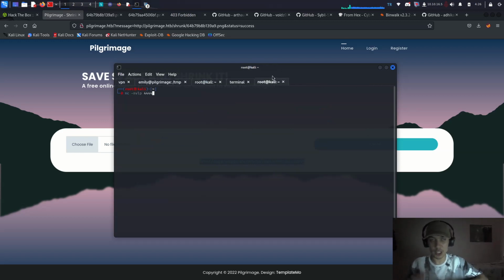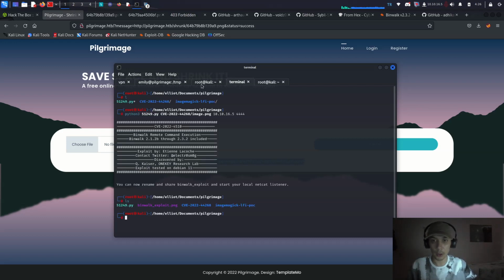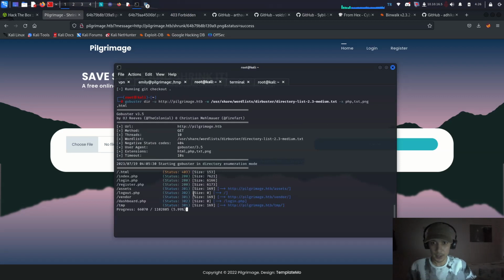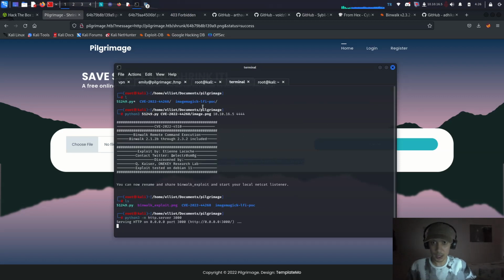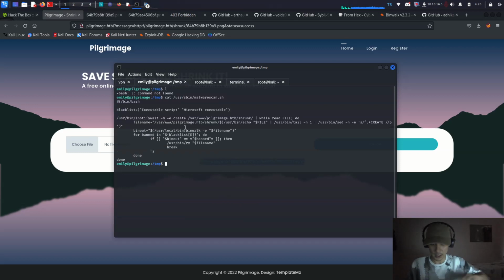So the first thing, we just have to start a netcat listener on the 4444 port. I think it's time to transfer this file with python -m http.server. Now I want to use this 3000 port here, right? All right, that's fine. So if you check it one more time, it could be this file on this var www, the plgr image, the HackTheBox and shrunk file, right?